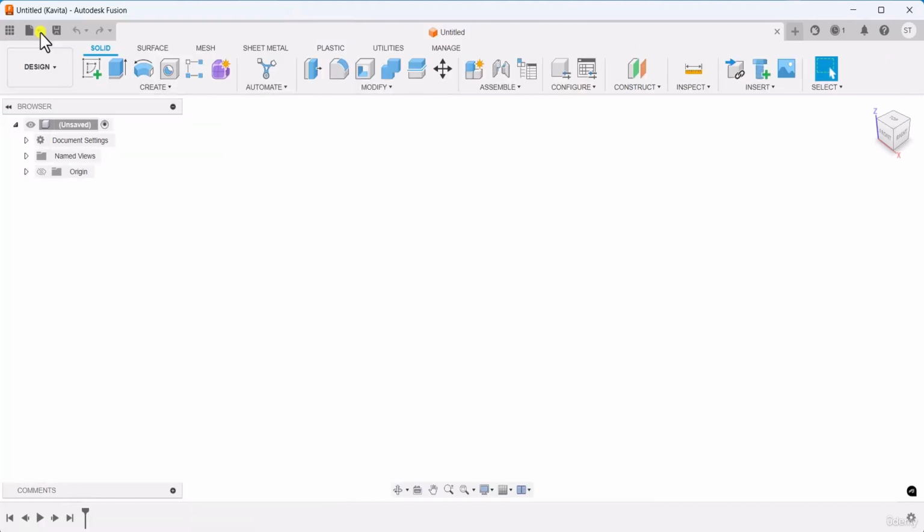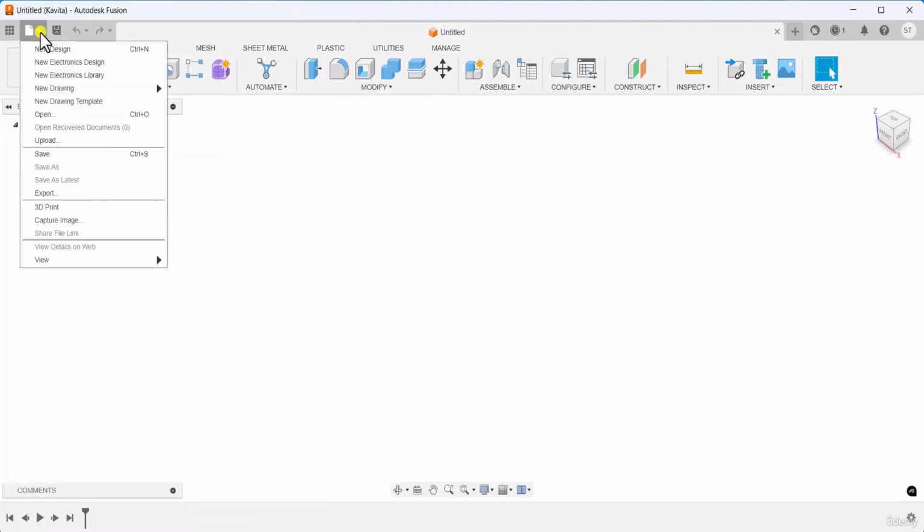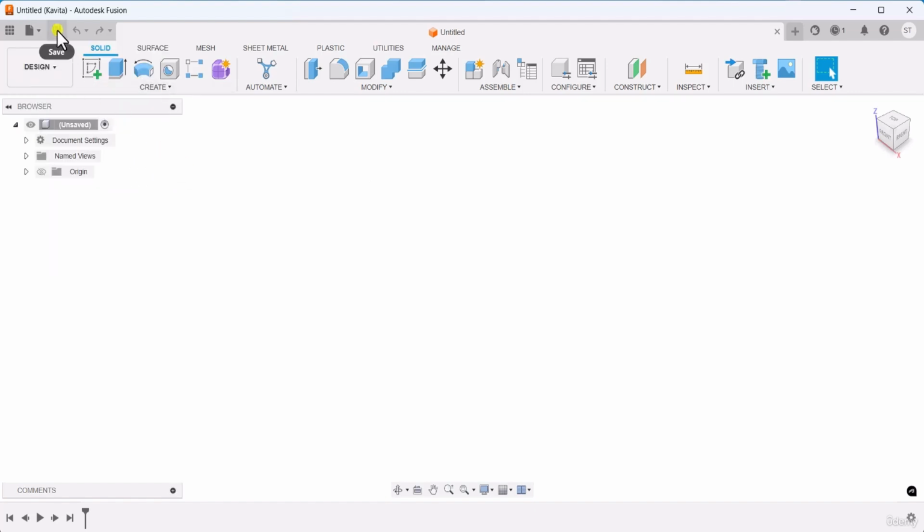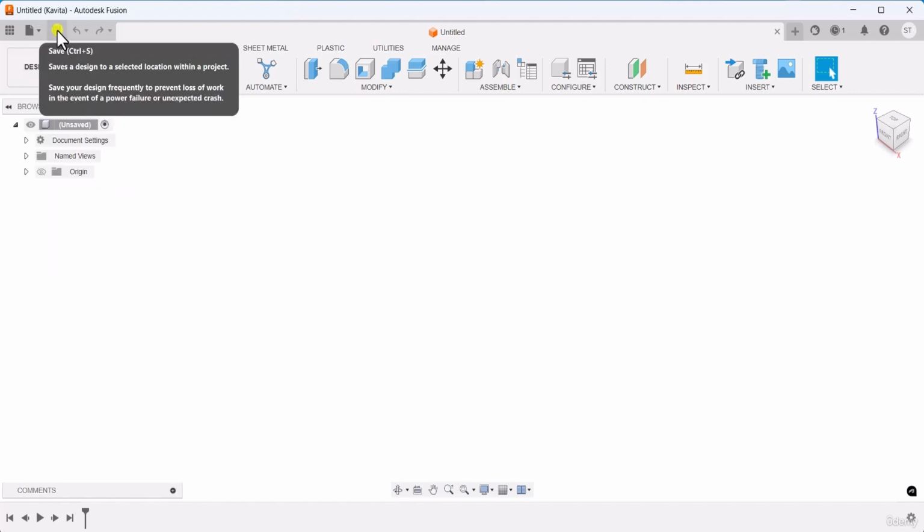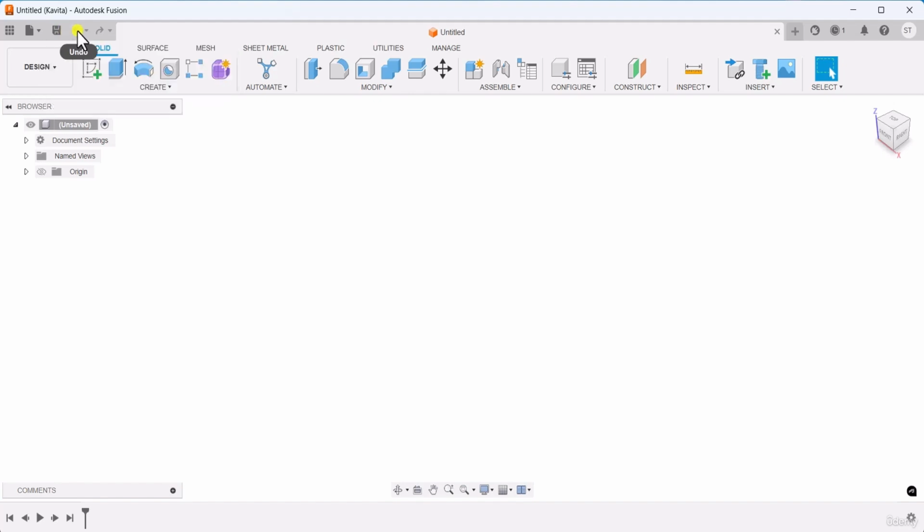Next one is the File menu. By clicking on the File menu, you can open, upload, save, export, print the files and so on. Choose the Save option to save the design. Select the Undo and Redo buttons to revert your most recent actions.